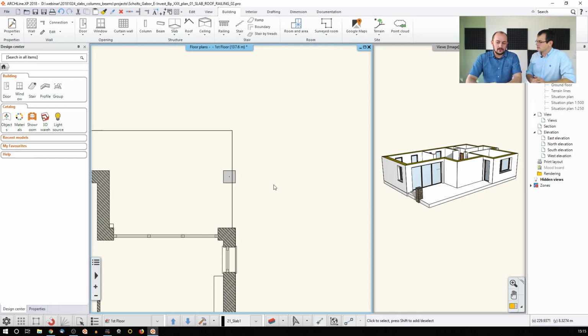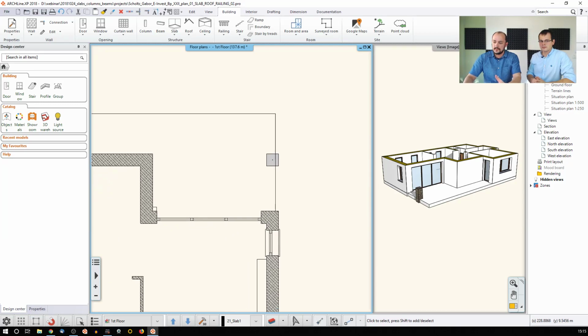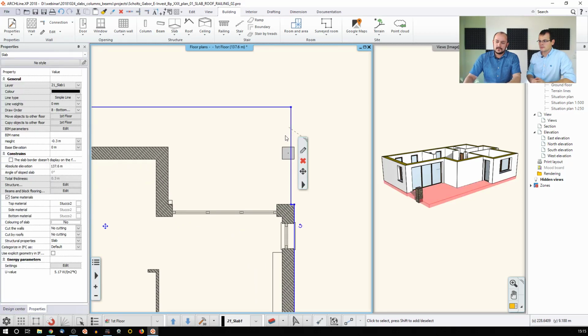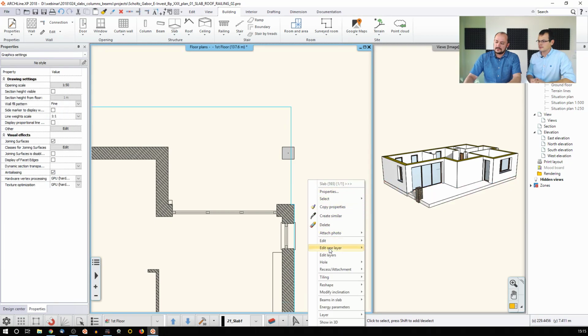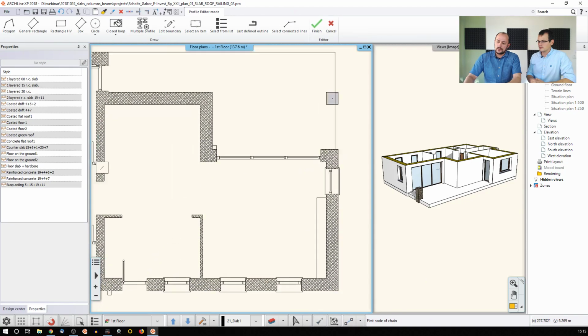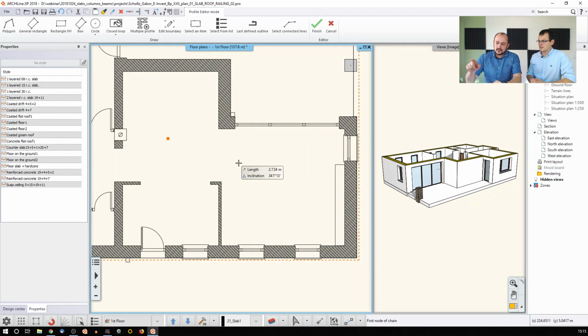Well, when we have a hole, there are, again, at least two methods to create a hole in a slab. One way is that when you select it, you have the option in the local menu to add a hole, and that's it here. You can create a hole by manually drawing it. So let's say this is actually the first floor. This is not the ground floor, as you can see here.